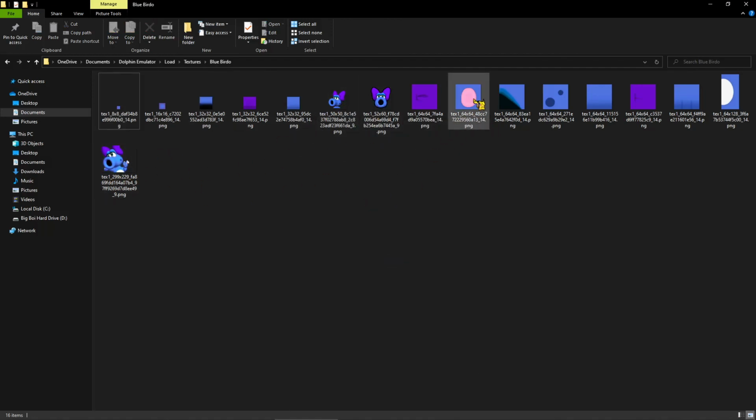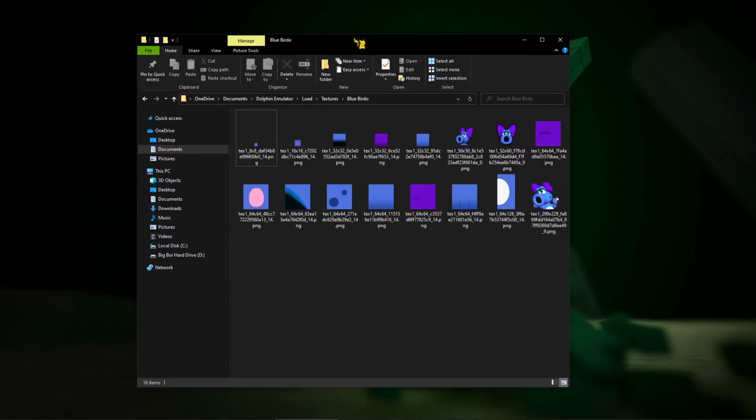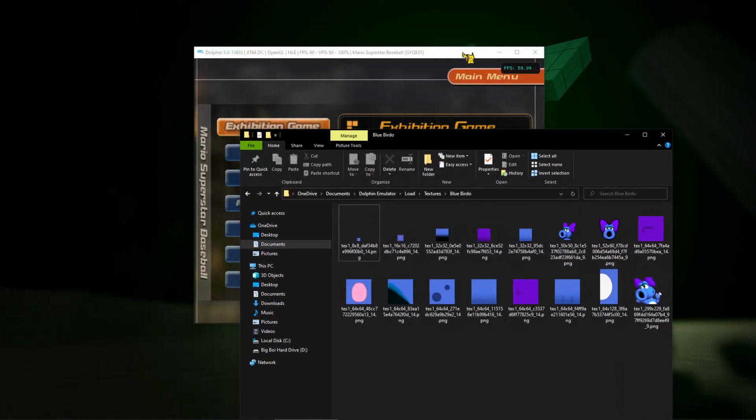These are like character IDs. This is the captain image. This is for Birdo's bat. These are some textures for her ears, and it gets a little bit weird sometimes. So sometimes there's a little bit of trial and error going on, you know, trying to figure out which textures exactly you're trying to modify. But that is the hardest part.